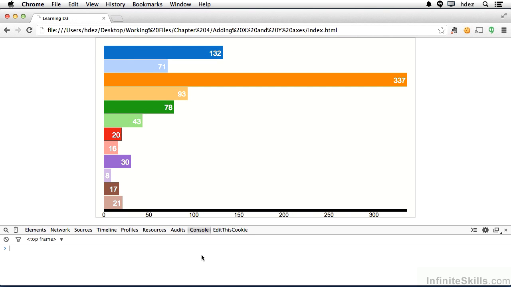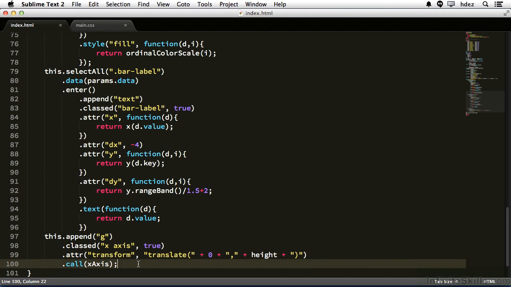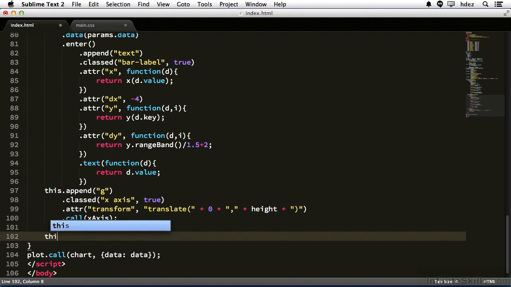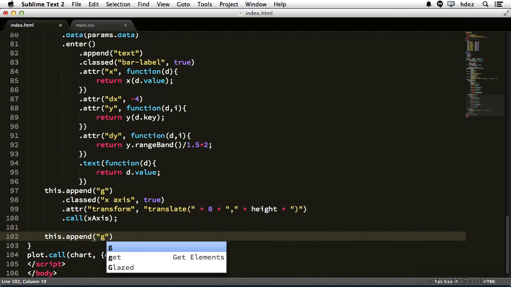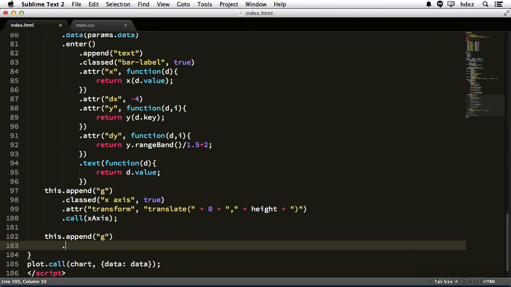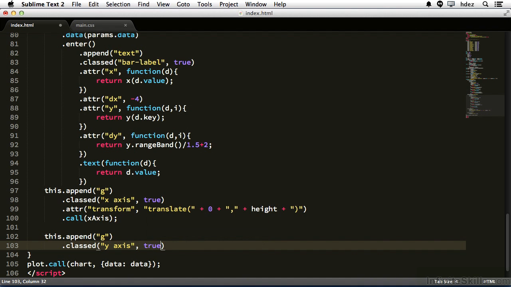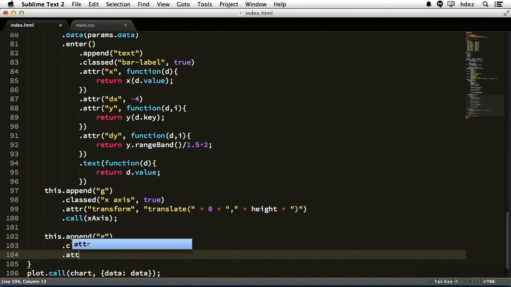Now let's create the y-axis. We'll go to the code and then on a new line, just underneath the creation of the group that holds the x-axis, we'll type the following. this.append('g'). So we're appending to the chart a new group. .classed('y axis', true). We're adding the class y and axis to this group. Now .attr('transform', 'translate(0, 0)'). So we're adding the attribute transform, and we're giving it a value of translate(0, 0).